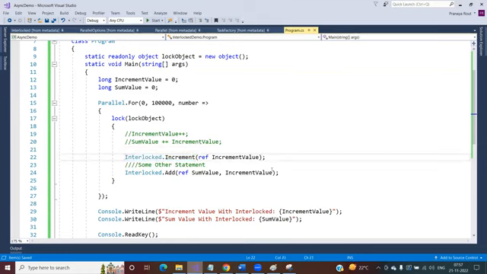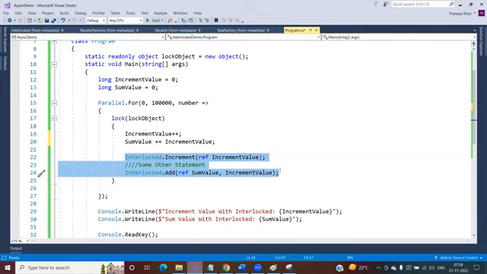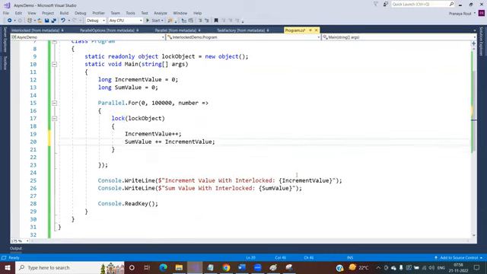But you just tell me, in this scenario, is Interlocked required? No, it's not necessary, because we are providing the thread safety using this lock. That means only one thread executes this statement. Then why am I going to again make sure that one thread is going to execute this statement? Because that is already handled by this lock object, right? Clear, guys?